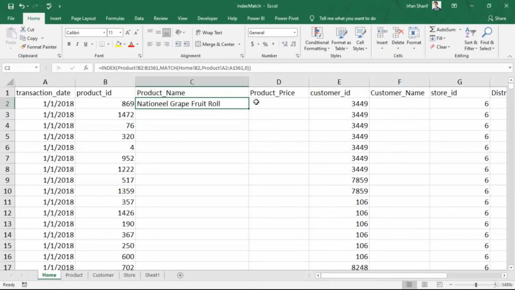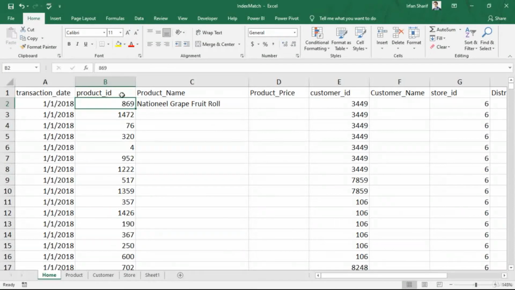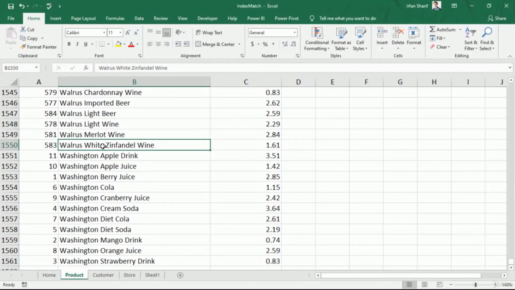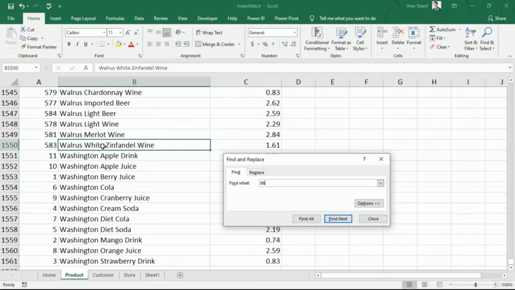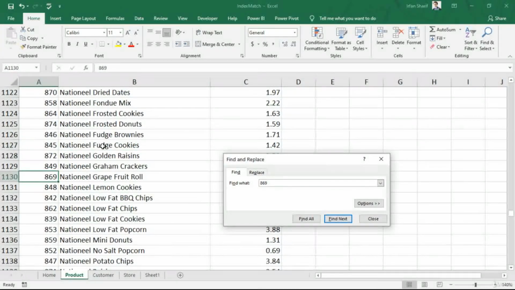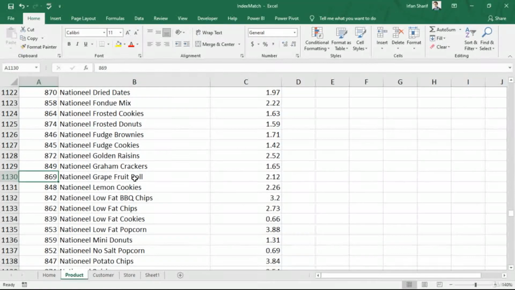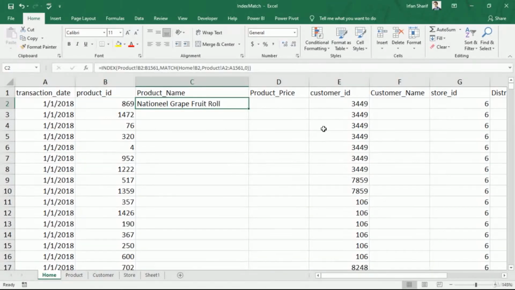So let us go to the other file and see what is the product name against this 869 in the other file. So let us go there and Control F, 869. So this is going to be National Grapefruit Roll. So I can see that my answer is correct here, right? So now what we need to do is copy and paste this formula to the complete column here.